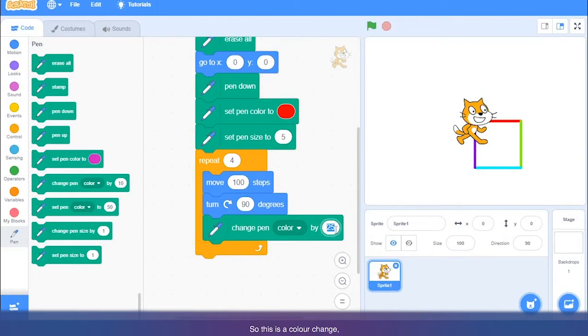So this is a color change. It has got all colors and different shades of those colors. So you can set your number over here accordingly. If I change it to 50, you can see some different colors. Okay. So now I have got a square with different colors on the different sides.